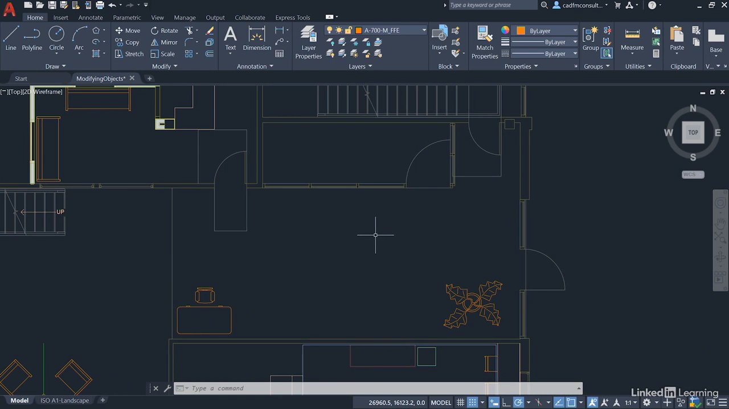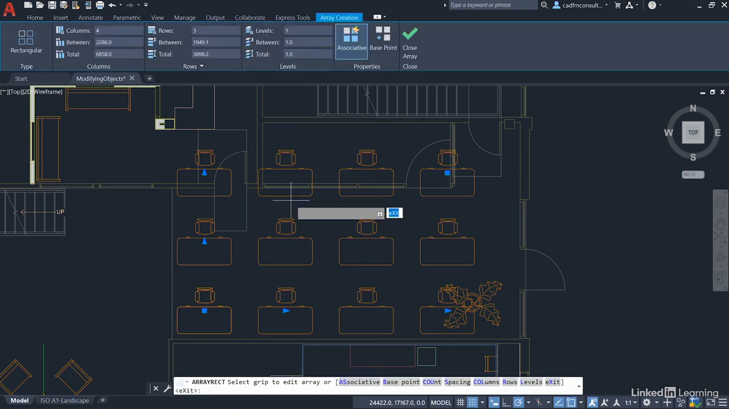So what we do is we can select the chair and the desk first. We then go up to the modify panel here, and there's a flyout here, and you can see you've got rectangular array, path array, and polar array. We're going to use rectangular array. Now, as soon as you do this, everything goes a little bit weird. Don't worry about it. Look at the ribbon first, and you can see that you are now in the array creation tab. It's a contextual tab up there on the ribbon.